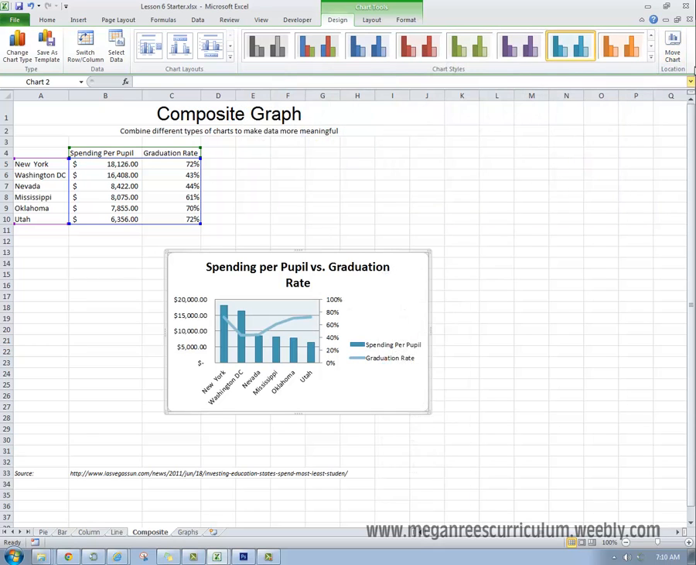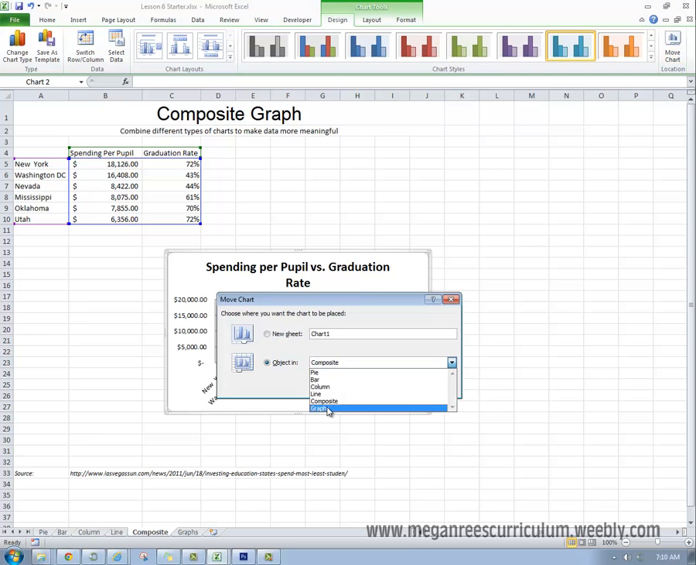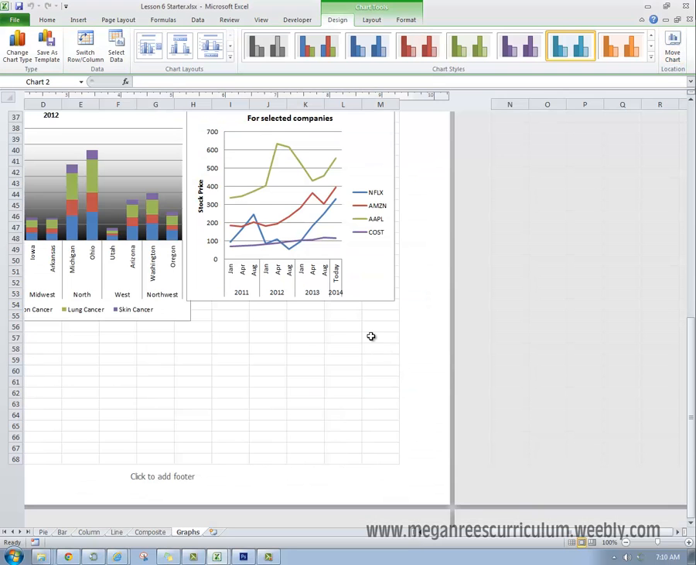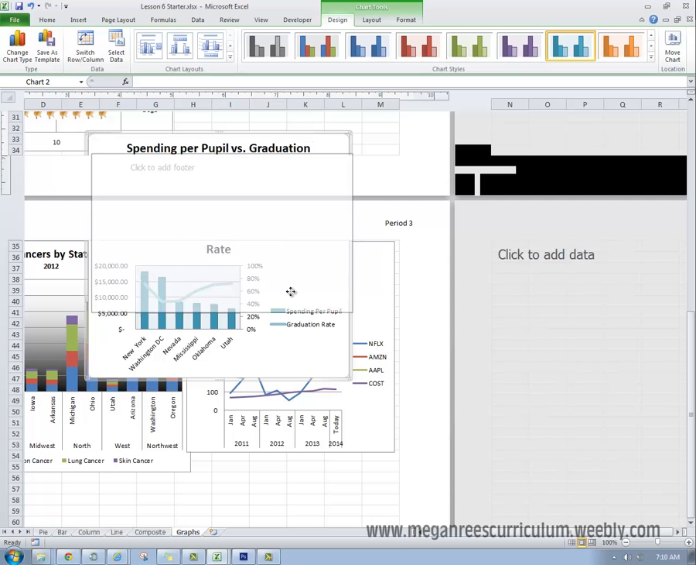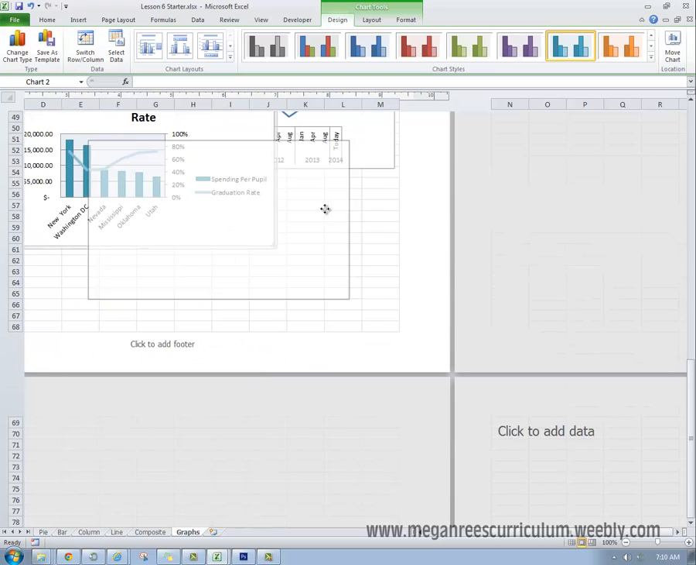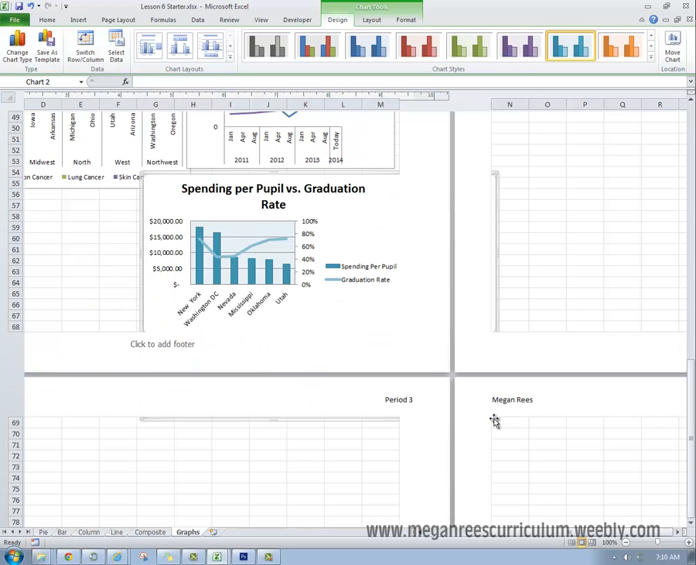And I'm going to go ahead and move this over to my graphs section. Except I don't know where it went. There it is. Please pause the video now and complete the instructions just given. Now you want to make sure that it fits on 2 pages and not more than that.